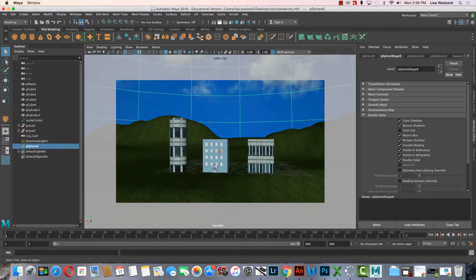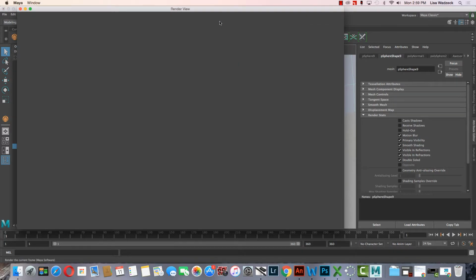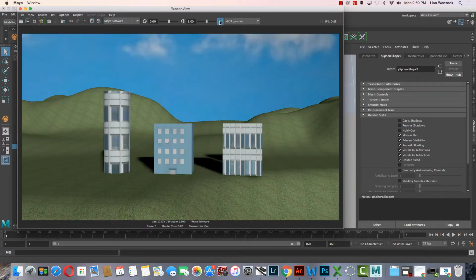So the way to fix that is if you have the shape, that again, that sphere selected, come over to your attribute editor, and you're going to open up this section that says Render Stats, and uncheck Cast Shadow and uncheck Receive Shadow. Let's try doing a test render on that again. Now I can see my sky behind my city in here.